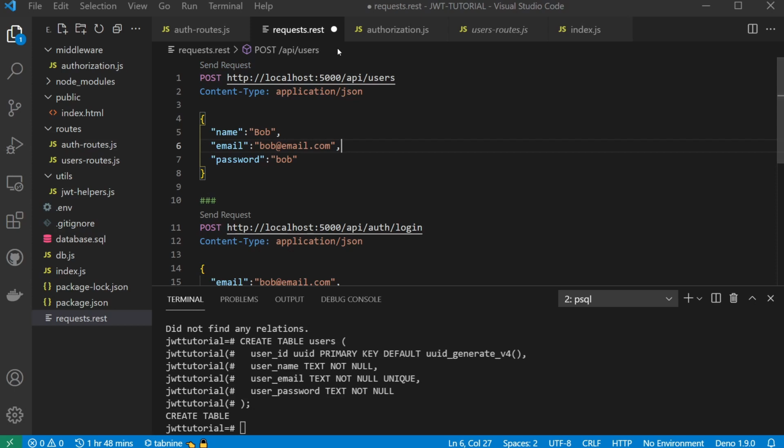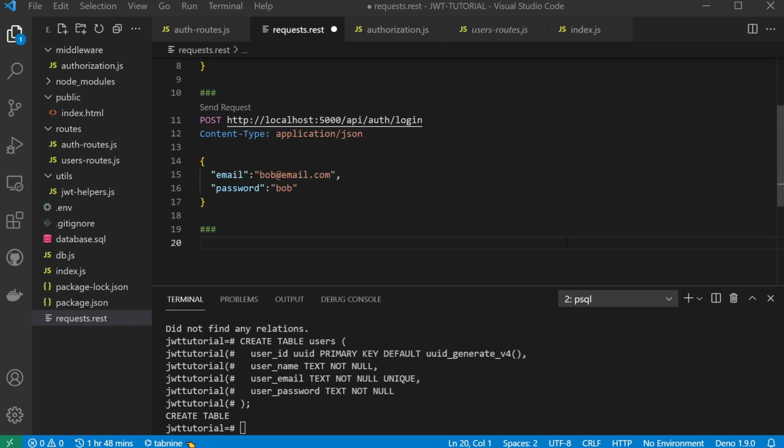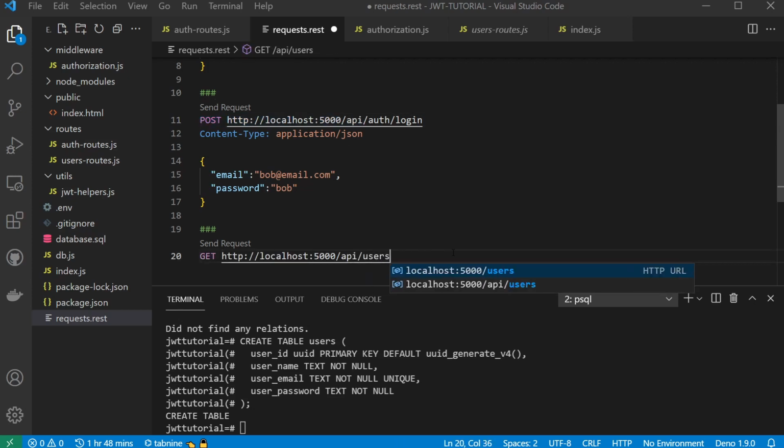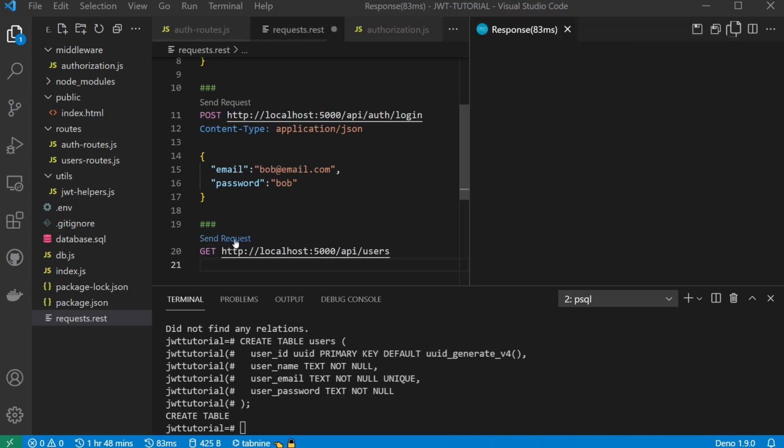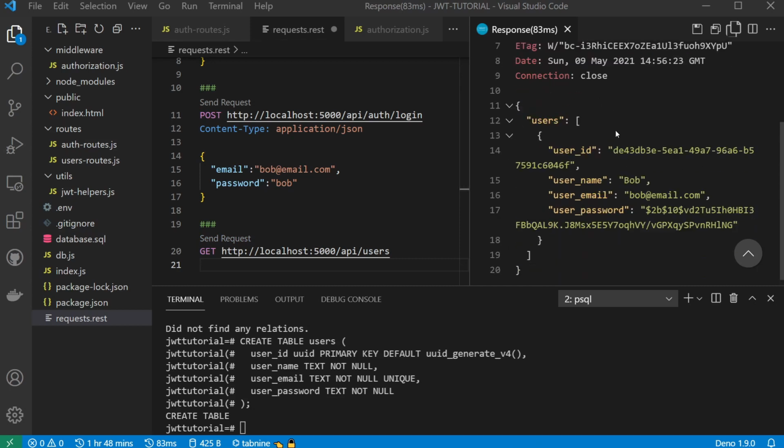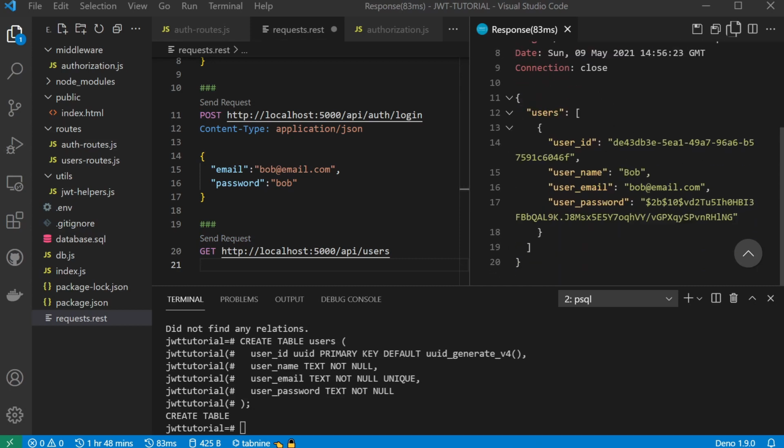So if we go to request.rest and come down here and do a get, and let's just copy this because I'm a bit lazy. So that, users, and let's do a send request, and as you can see, anyone can see all the users in our database at the moment. In fact, we've only got the one, which is Bob.